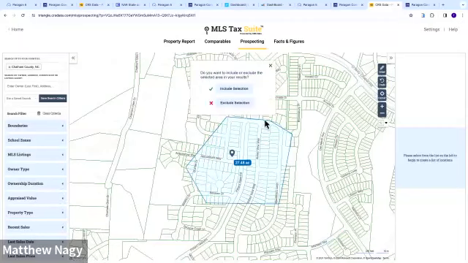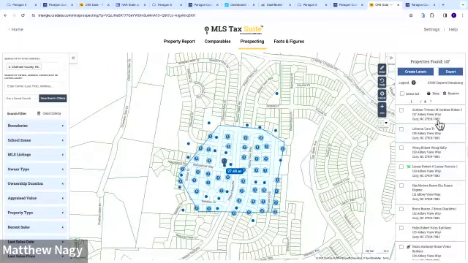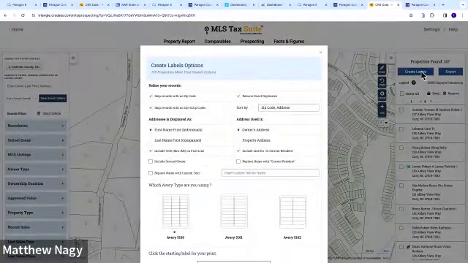Right? And you guys can do all of this. I want to include that. It tells me, whoop, there's all the people. These flags tell you it's in the MLS as an active, so maybe I want to take that one away. You can do so. If not, I just want to hit the button that says create labels.